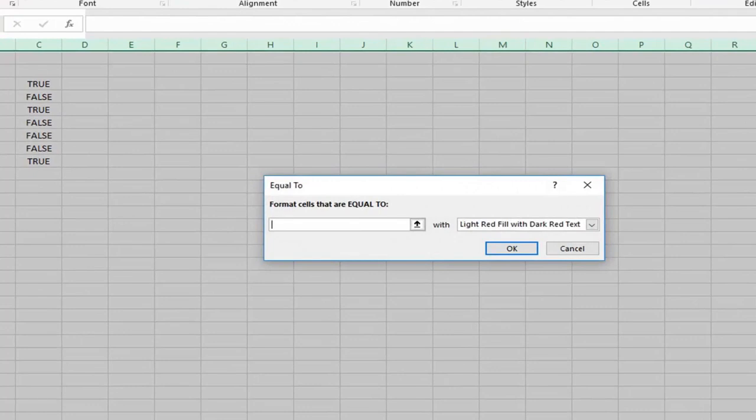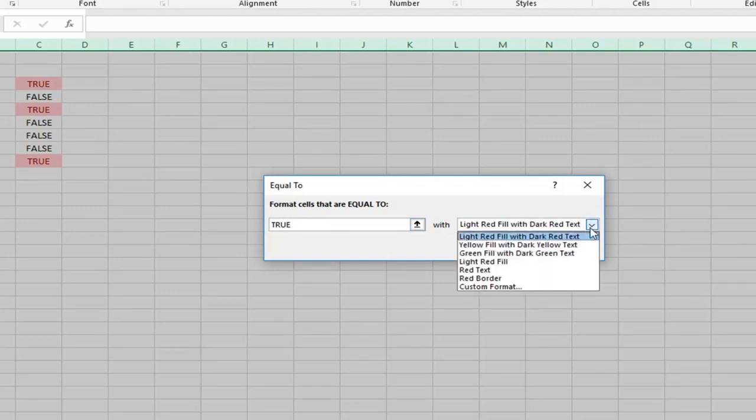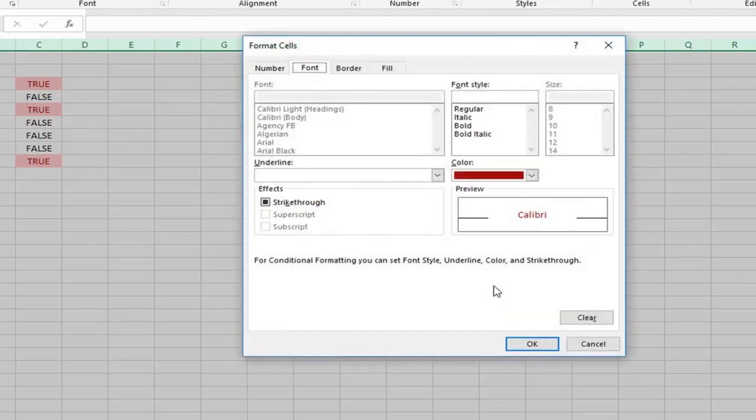So once you've done equal to here, now just type in whatever you want it to match. So let's say true. Anything that says true I want it to highlight. And you see by default it wants to do light red fill with dark red text. Now if you want to do a different color, if you just left click inside the drop down here, you can select different options they suggest, or you can go and left click on custom format here.